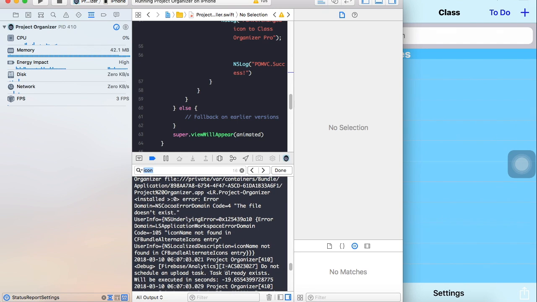I didn't see this error before. This might actually be helpful. File does not exist. Icon not found in CF bundle alternate icons entry. Icon name. Okay, so alternate icons entry.